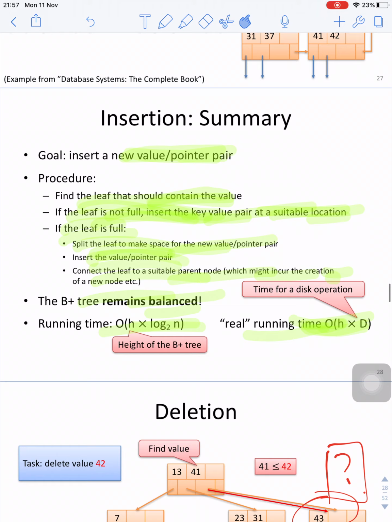So the insertion is to insert a new value pointer pair. The procedure is that we find the leaf that should contain the value. If the leaf is not full, insert the key value pair at the suitable location. If it is full, split the leaves to make space for the new value.